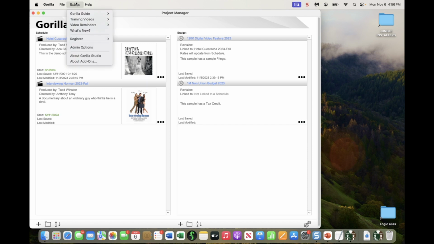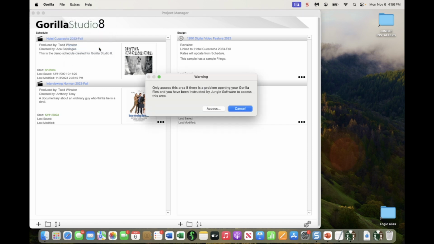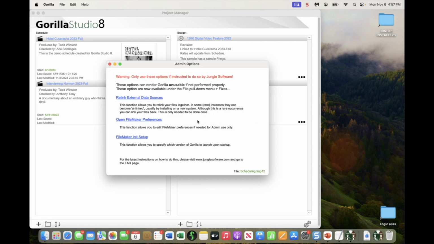So we're going to go to the Extras pull-down menu, select the Admin Options, select the Access button, and there's two ways to fix this. You can fix it here in Open FileMaker Preferences, or you can fix it here in FileMaker Init Setup. I'm going to show you both.